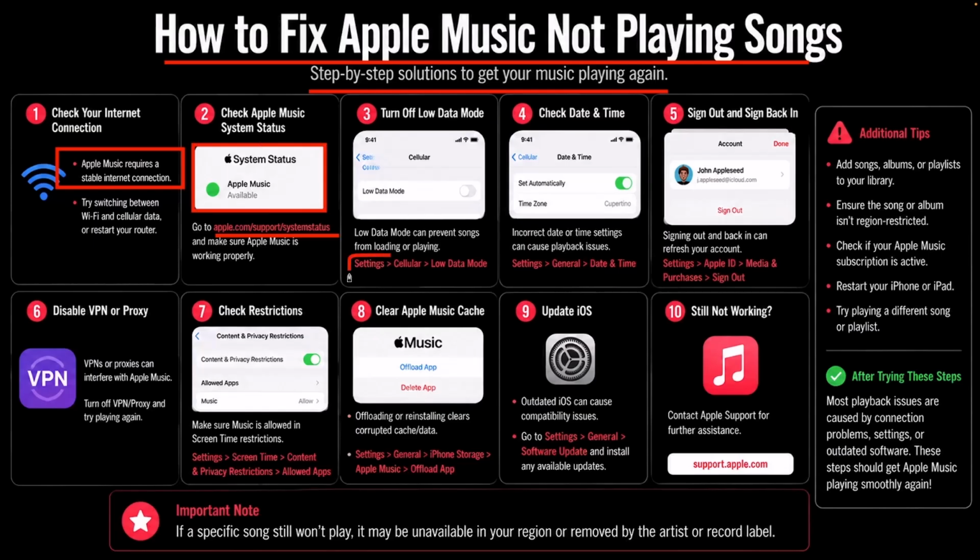The other thing you want to do is go to your general settings, cellular and low data mode. Simply go ahead and make sure that low data is turned off. Also in settings, make sure that your date and time is set to automatically, because sometimes incorrect date or time settings can cause playback issues.